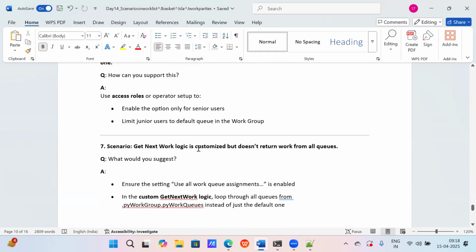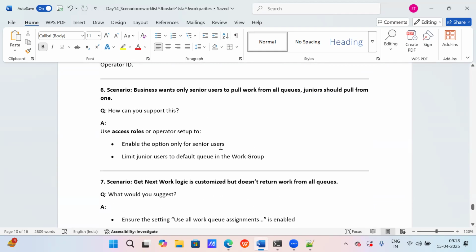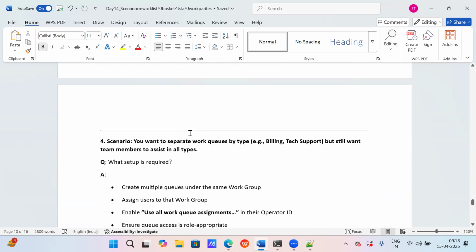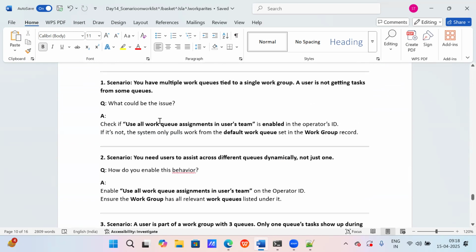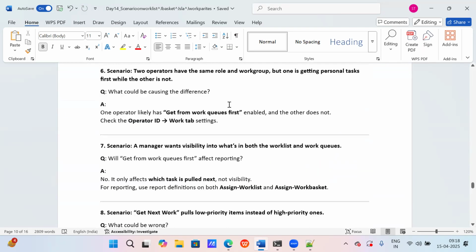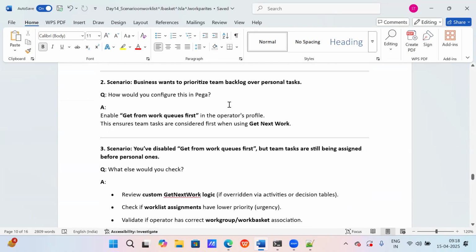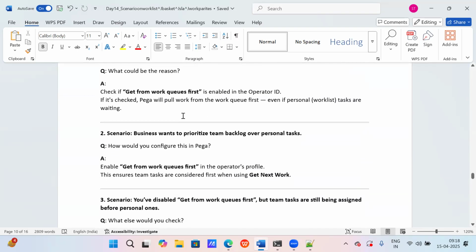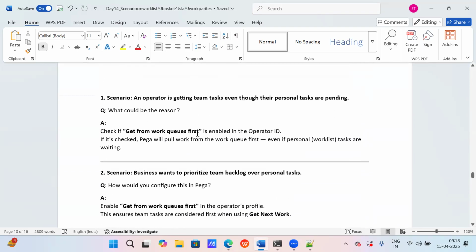See, get work logic is customized, but isn't it a work for all queues? Business wants only senior users to pull work from all work queues. Juniors should not pull from them. How do you support this? The same thing which we have discussed, these are the questions that you can find from here. Scenario-based questions on use all work queues assignments user team. If you scroll up, you can find scenario-based questions on get from work queues first. I've segregated them depending upon the way that I've explained to you.